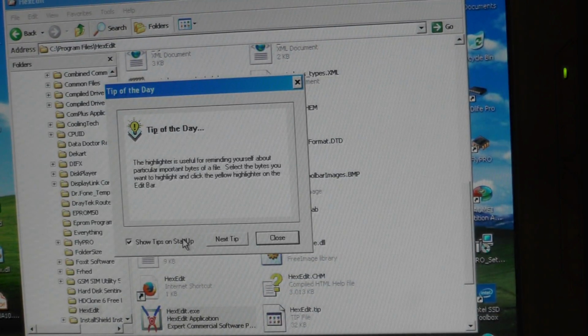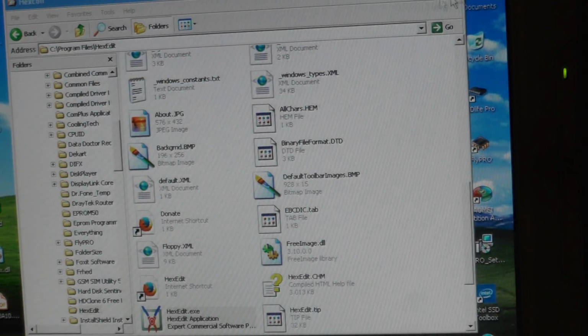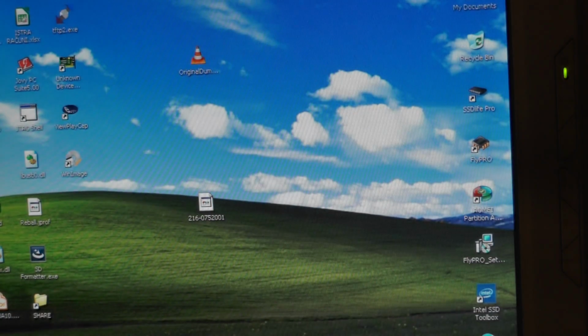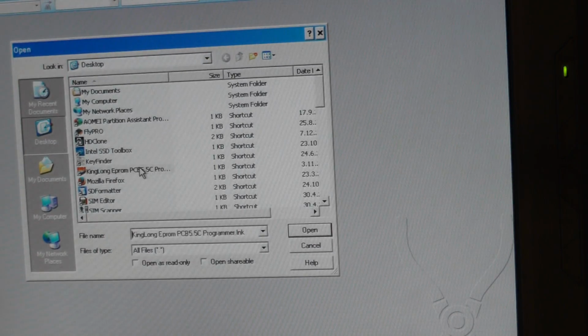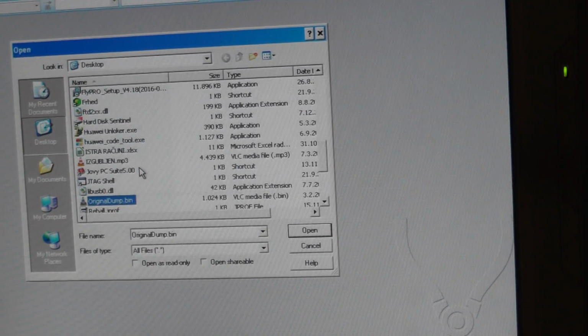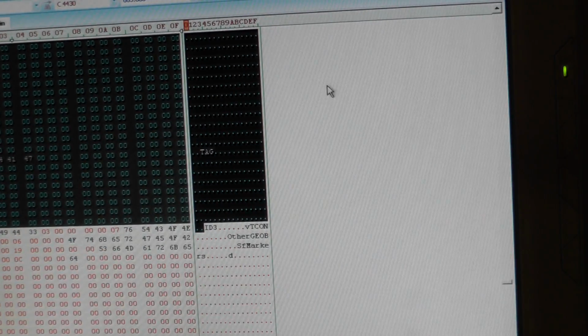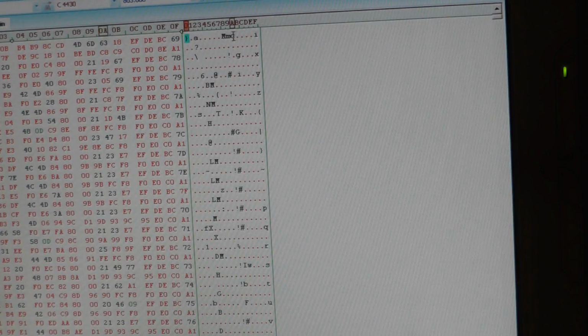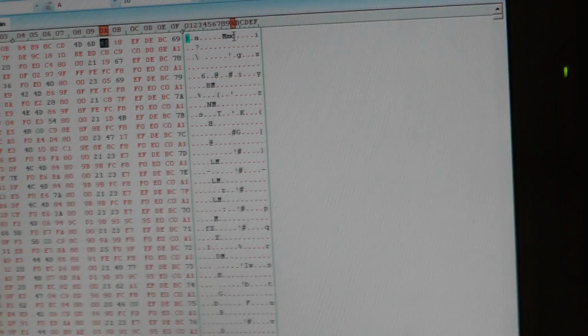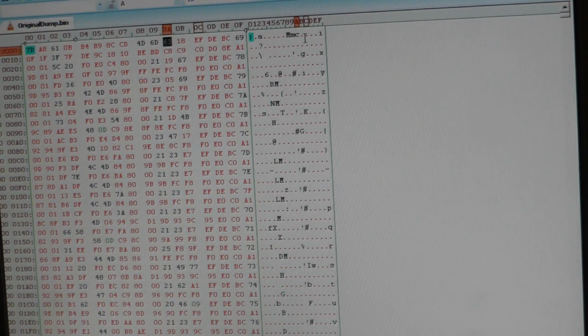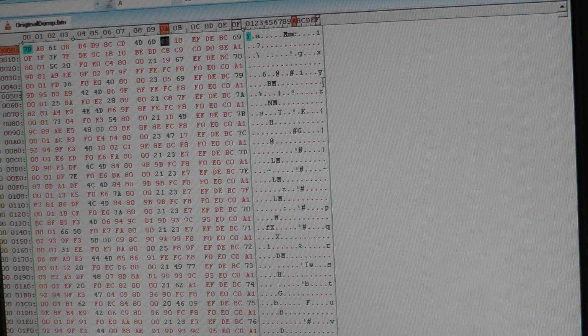Now the problem with this thing is that I don't know what to do with it actually. However, I got an idea. Let me open the original dump. This is an MP3 player, obviously. And the idea is that inside of it is an MP3 file encoded into this chip.